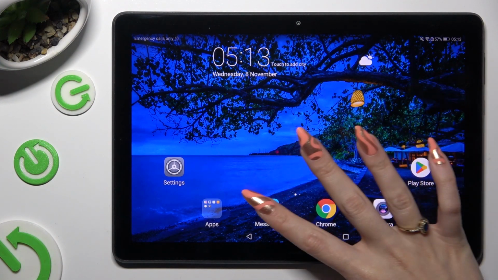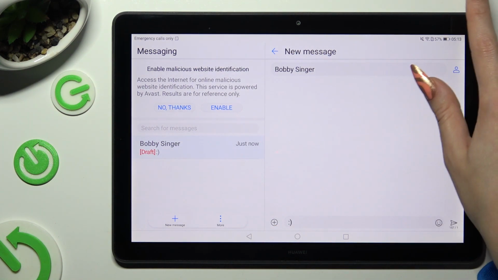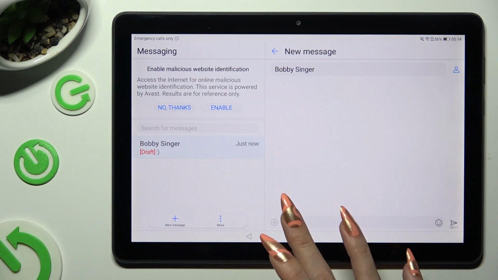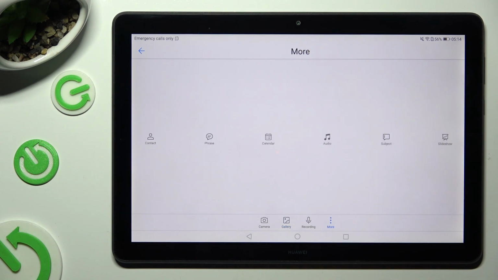Start by opening the Messages app and selecting or creating a chat. When you're ready, tap on this plus at the bottom left corner of the chat window and tap on those three dots over here.